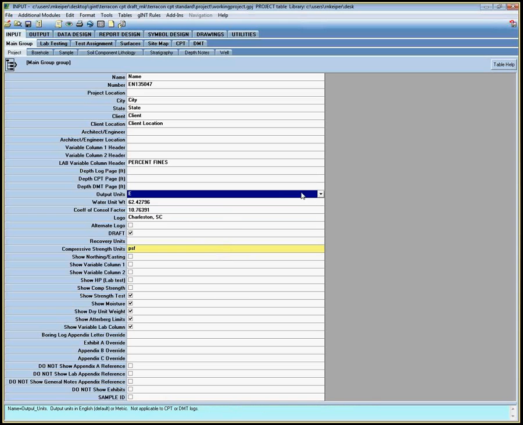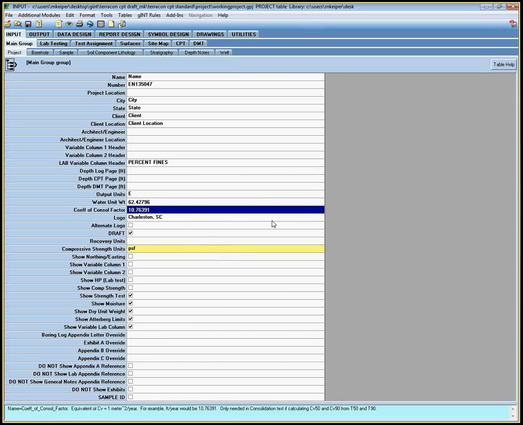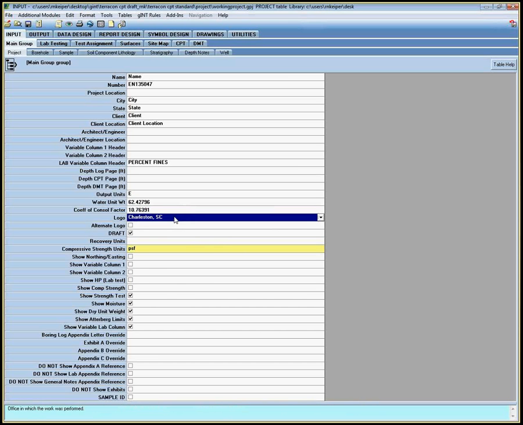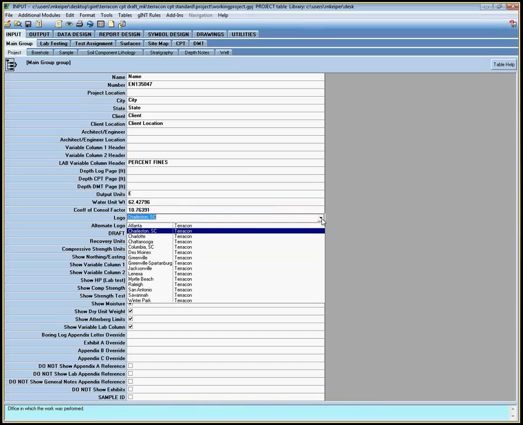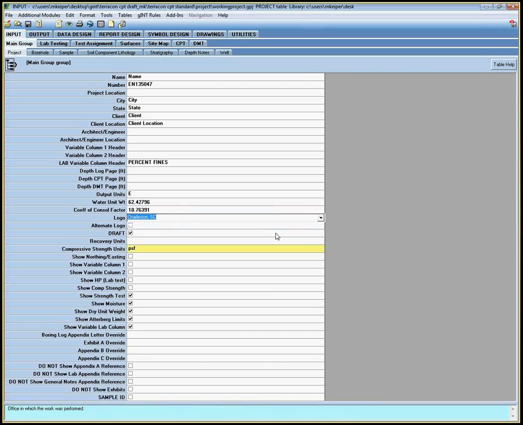Your output units, that's really only going to be for soil test borings. Your units for your CPTs will be selected when you import the data. Water unit weight and coefficient of consol do not apply to CPTs. And your logo, this is very important. I've seen a lot of logs where people forget to select a logo. The Terracon logo will still display. This is to include the address and name of the individual office.